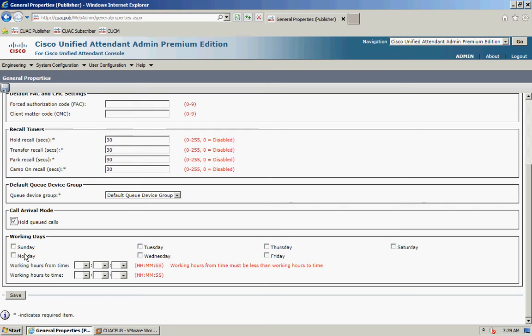Just beneath that is the working days, where you can configure the working days and hours of your operators. I'm going to select Monday, Tuesday, Wednesday, Thursday, Friday, and set my time as working from 9 until 5. All that means is any calls that come into the system outside of this time will be redirected to wherever you configure the queue's night service destination, which you'll see shortly when I start configuring the queues.